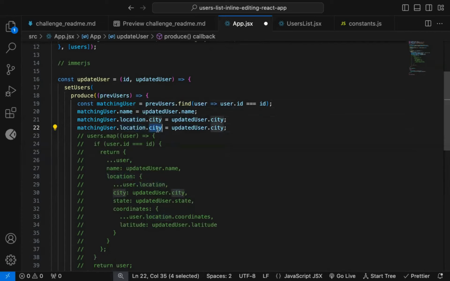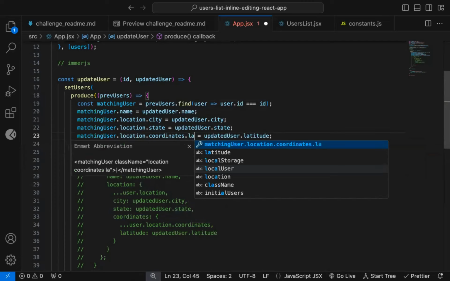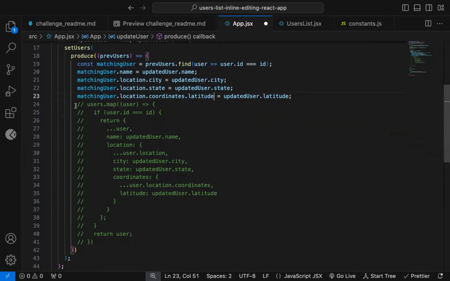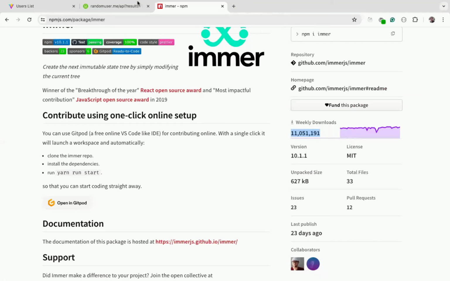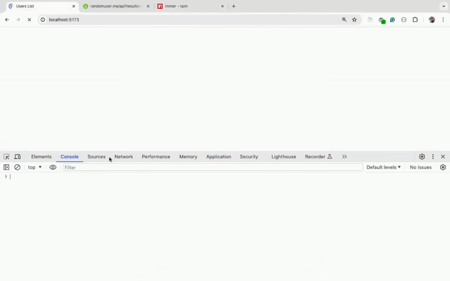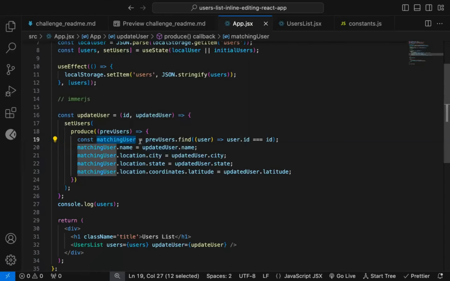Now location dot state with updated state and latitude. It's inside coordinates: location dot coordinates dot latitude equal to this. Now you can see I don't need this code, so we have simplified a lot. You can directly manipulate the properties of the actual object. So we get that object back that we are updating. If you see here, in the application, each user is an object. So we are getting that object, and that object is in matching user, so we are directly updating the property.